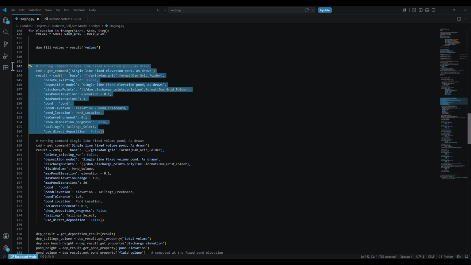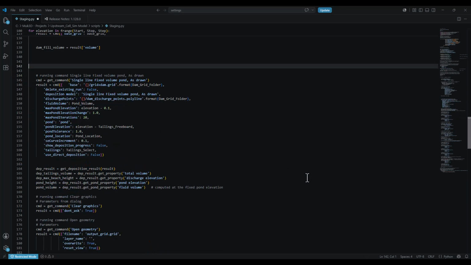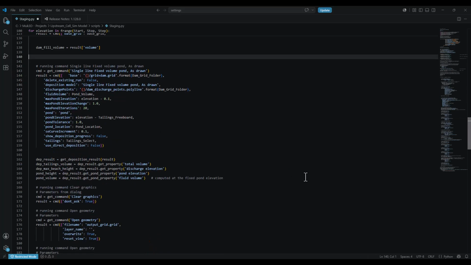I'm going to now remove this piece of coding that I no longer need. And now I can run a deposition model with a volume target. I'm still going to be running this get deposition result function on the results to pull the values out that populate that output window after you do a deposition run.